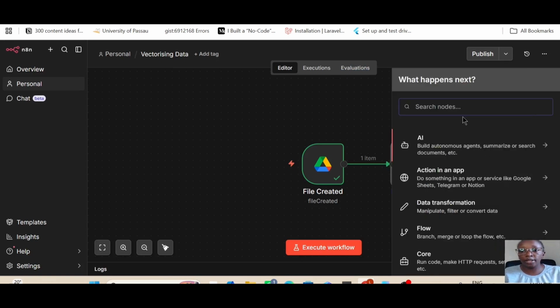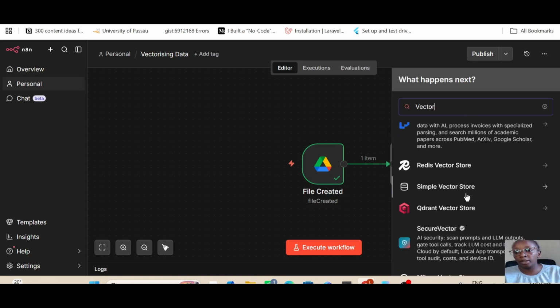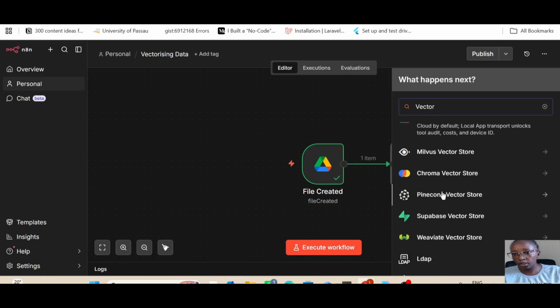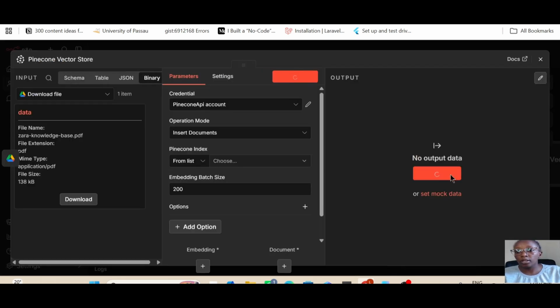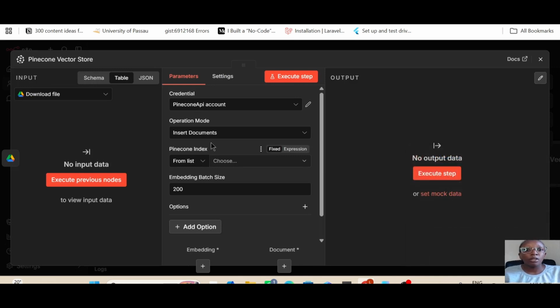Now we need to add a vector database. Just search for vector and then come here and choose Pinecone. We can use any other, but we're going to be using that. And then the action that we need is to add documents to vector store. Okay, I executed without doing anything. So now we need to add our API key here.